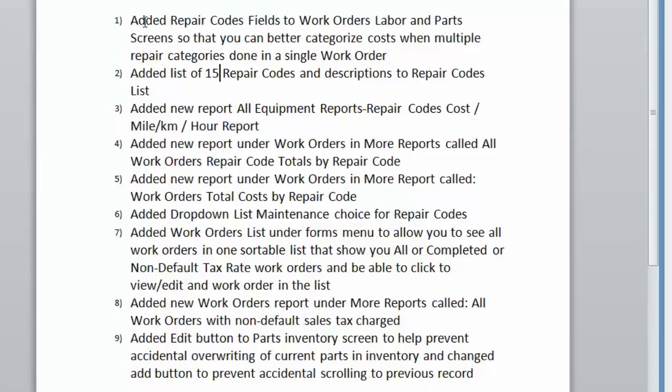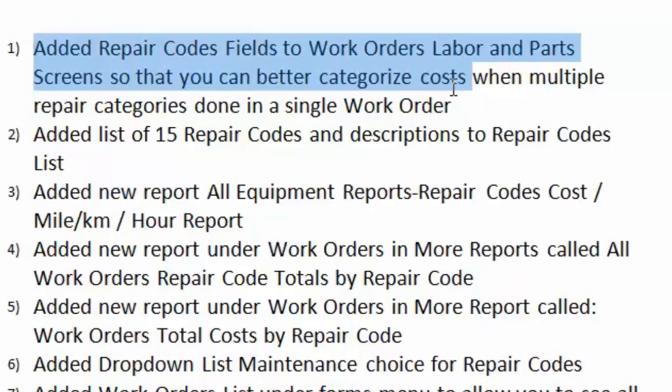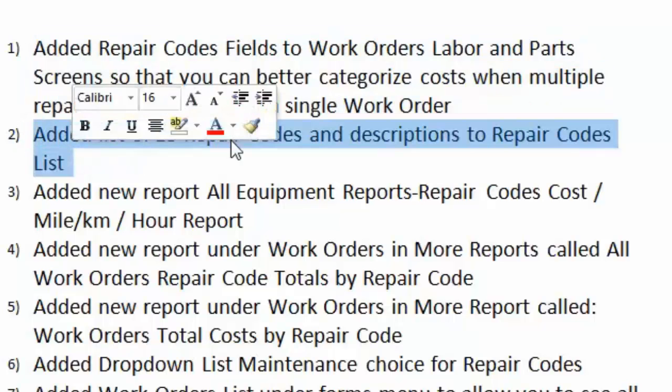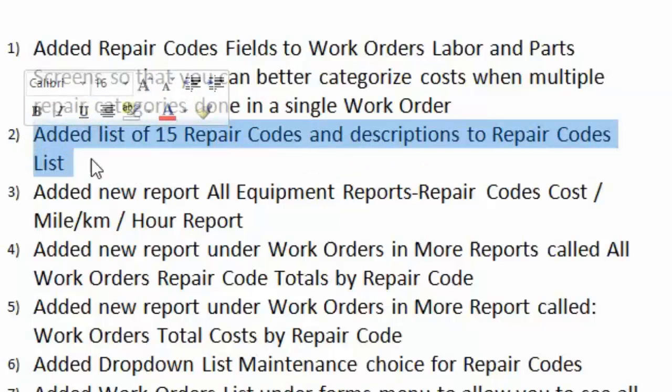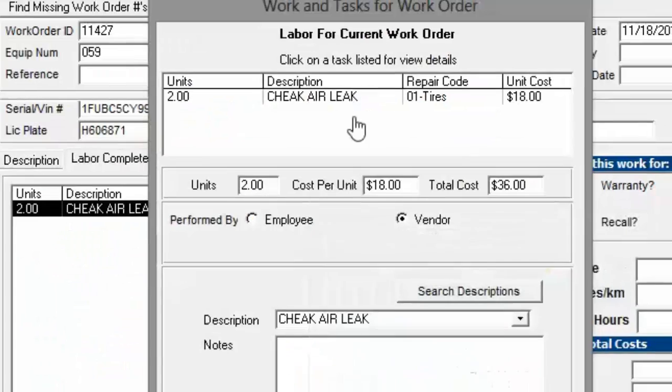So first one is we've added repair codes fields to the work order, labor, and parts screens so that you can better categorize costs when multiple categories are done in a work order. And we also added a list of 15 repair codes that you can add to later if you need more than the 15, or you have some other repair codes that you want to put in there. So I'll go ahead and show you this real quick.